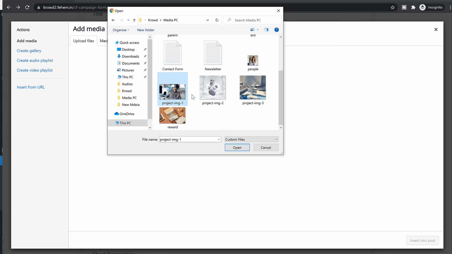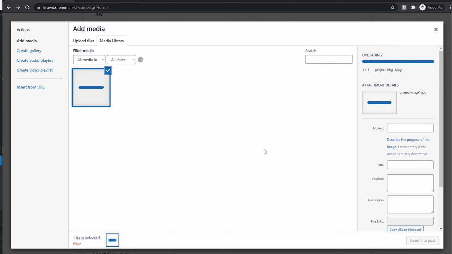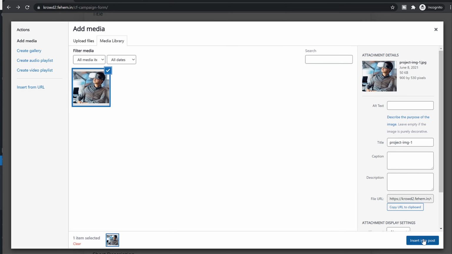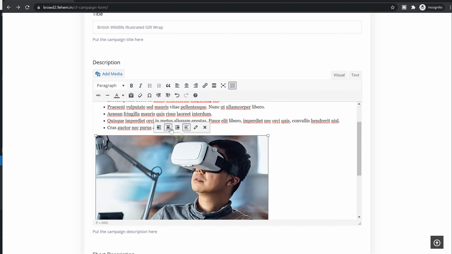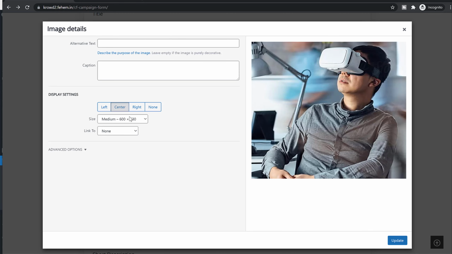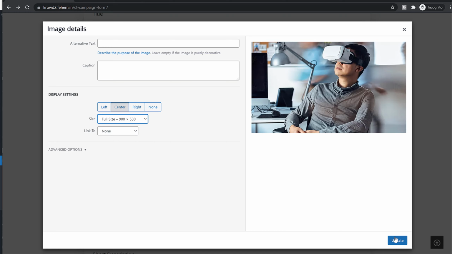Suppose if you want to upload this image, you can select this, click on open. And now as you can see, this is imported. Now I can click on insert into post. By default, this will be small. If you want, you can change the alignment. If you want, you can click on this plus button. We can make it full size as well.